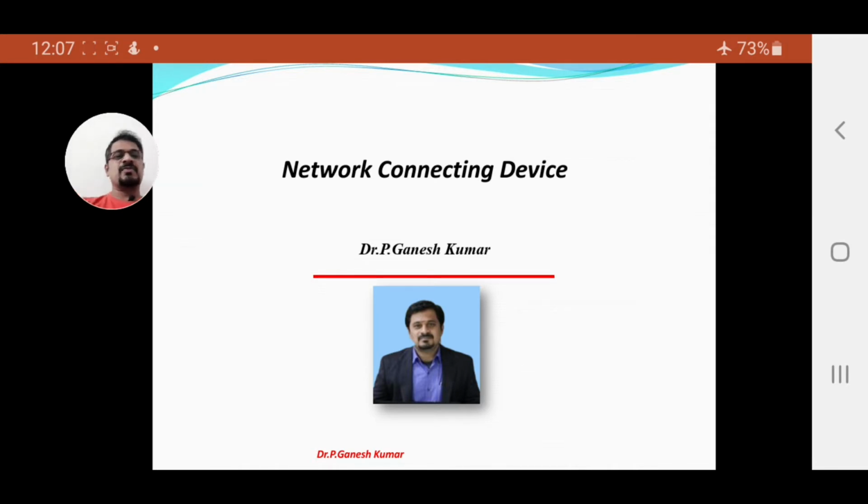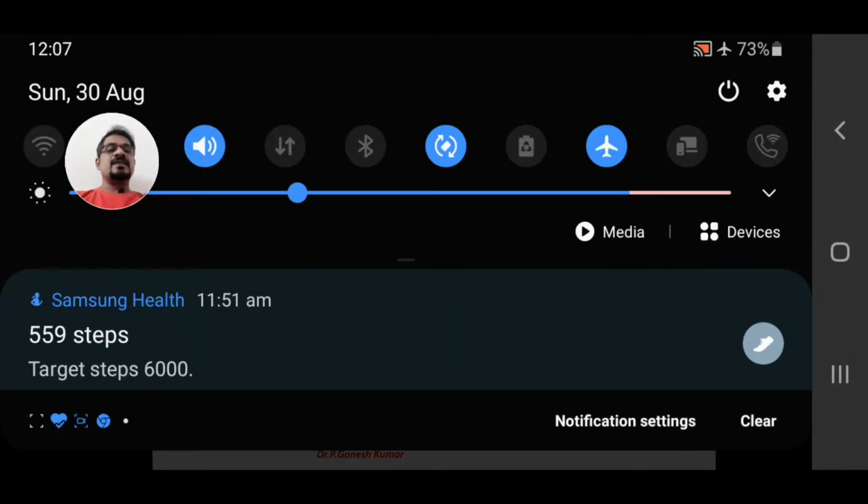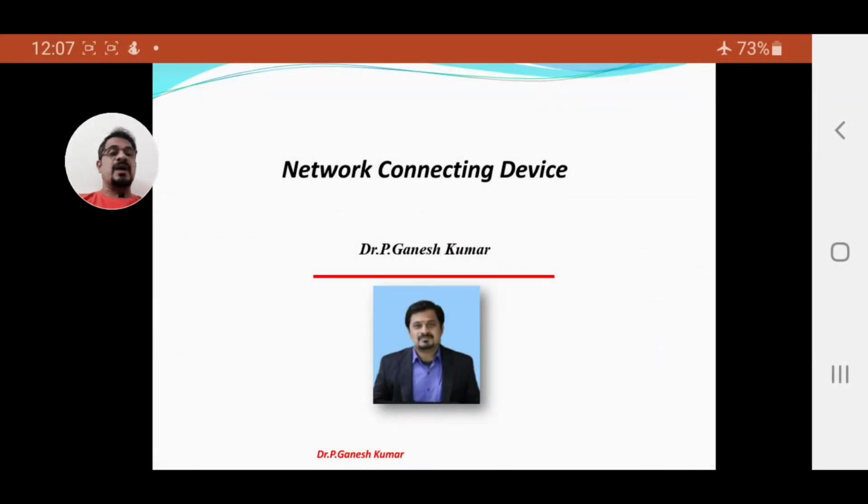I'm Dr. P. Ganesh. Today in this class we are going to discuss the various network connecting devices. We all know that there are many networks available, and these networks consist of hosts as well as networking devices. There are various networking devices available, such as bridges, hubs, switches, and routers.